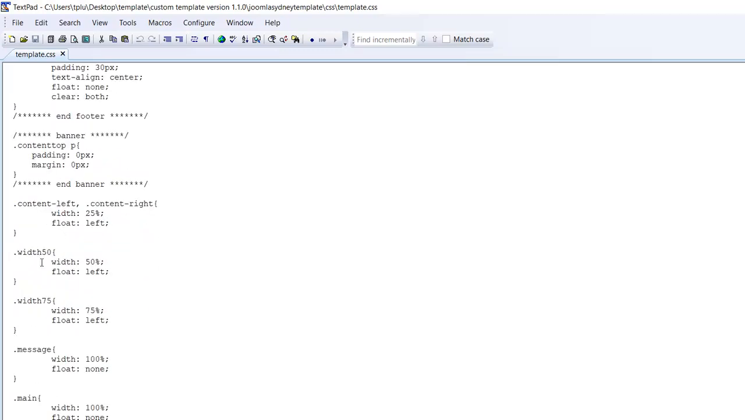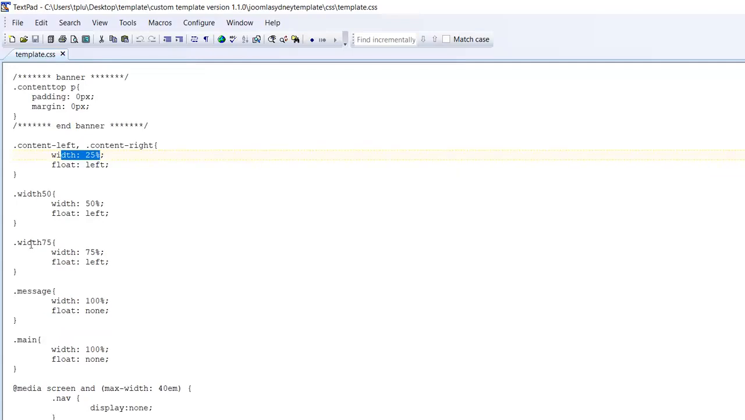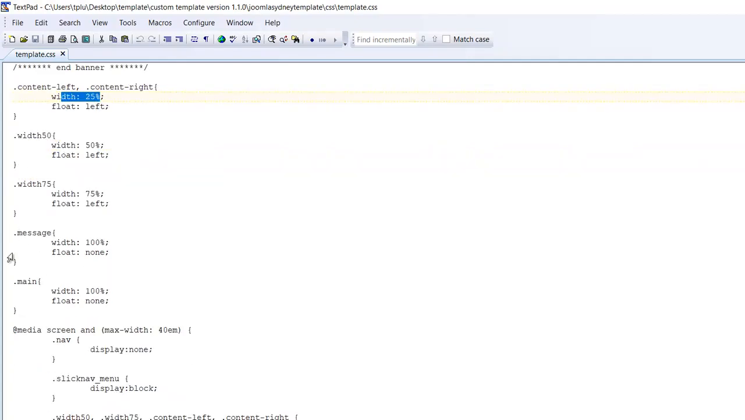Then we've got the content area. So our left-hand modules, we're making that 25% width. The width of the main content area when the left and right modules are both visible would be 50%. We've got the width of 75% when only one of those left or right modules is appearing. Our message queue, we want it to take the whole width of the screen.